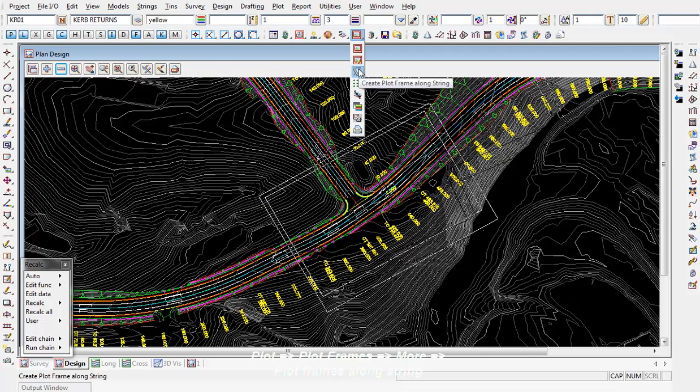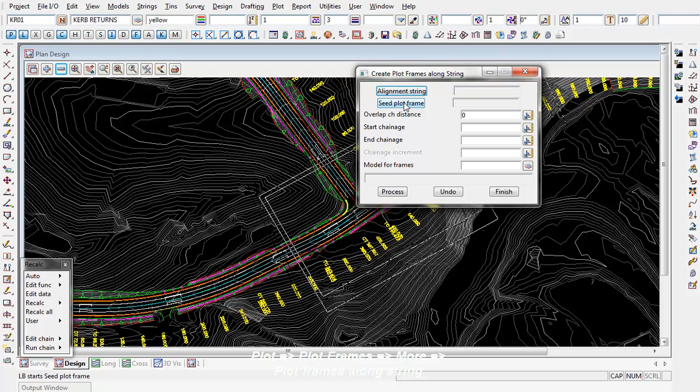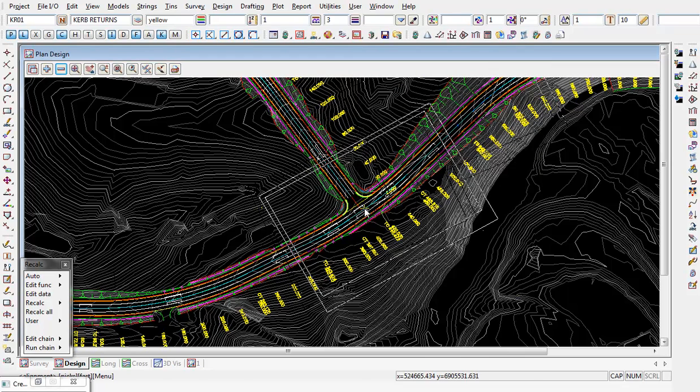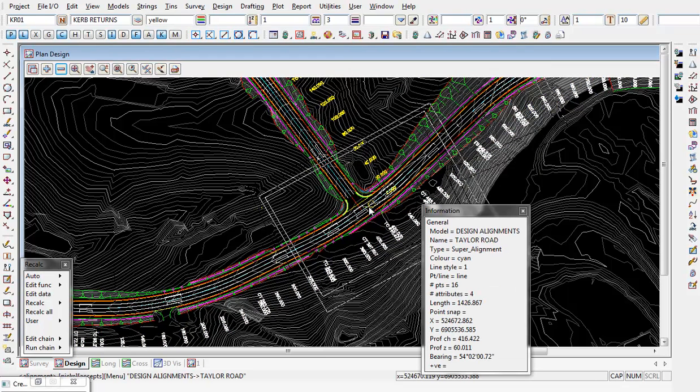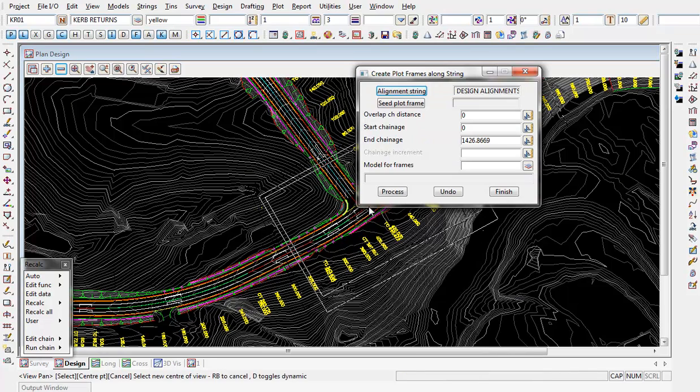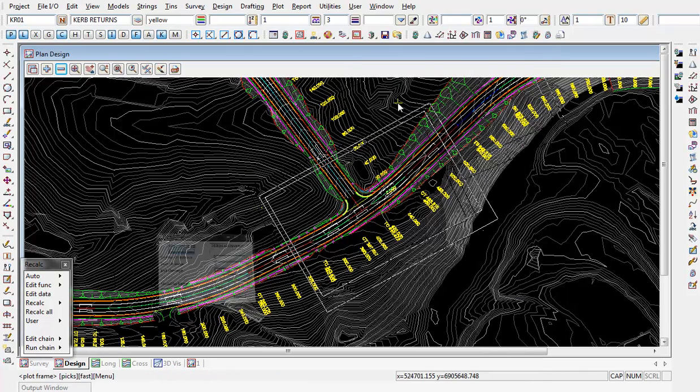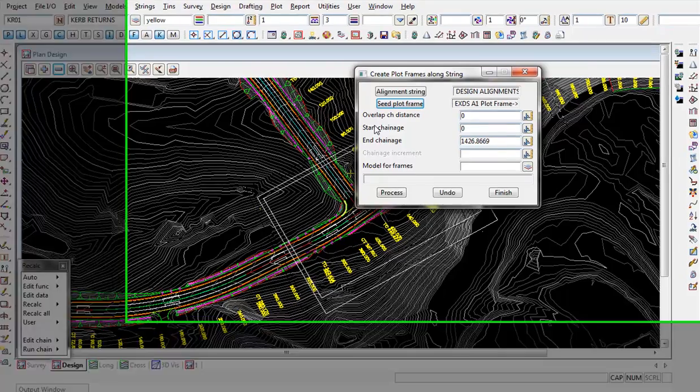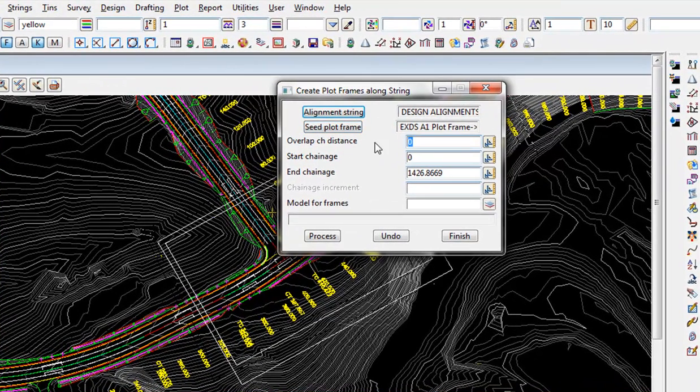Next menu down is to create basically a plot frame along a string. Essentially, you do need a seed plot frame, so you do need one to start off with at the right scale, and we obviously need to pick an alignment string. So I can essentially just pick an alignment string, select my plot seed, put in the distance I might want the frame to actually overlap, say 20 meters or so, and the model that the frames are going to be developed into or produced into.